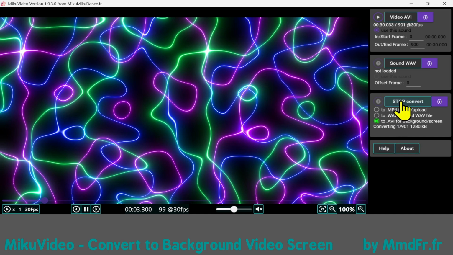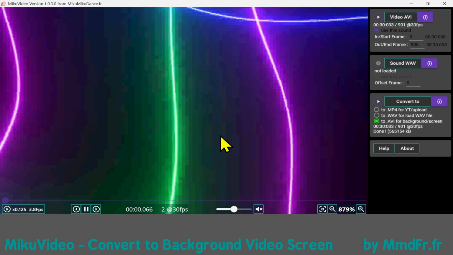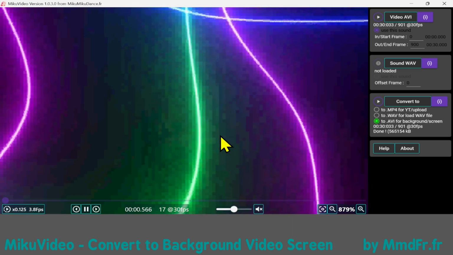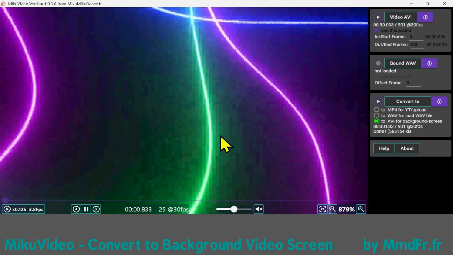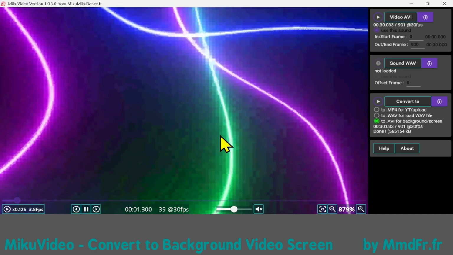The conversion is done by the CPU, which is much slower. It doesn't change the resolution, but it encodes at 30 frames per second. I'm going to zoom in to see the details of a 4K video. Once the conversion is finished, the video is played with the same zoom and pan. The AVI MMD format is pixelated. Feel free to use 4K with MikuMikuDance.